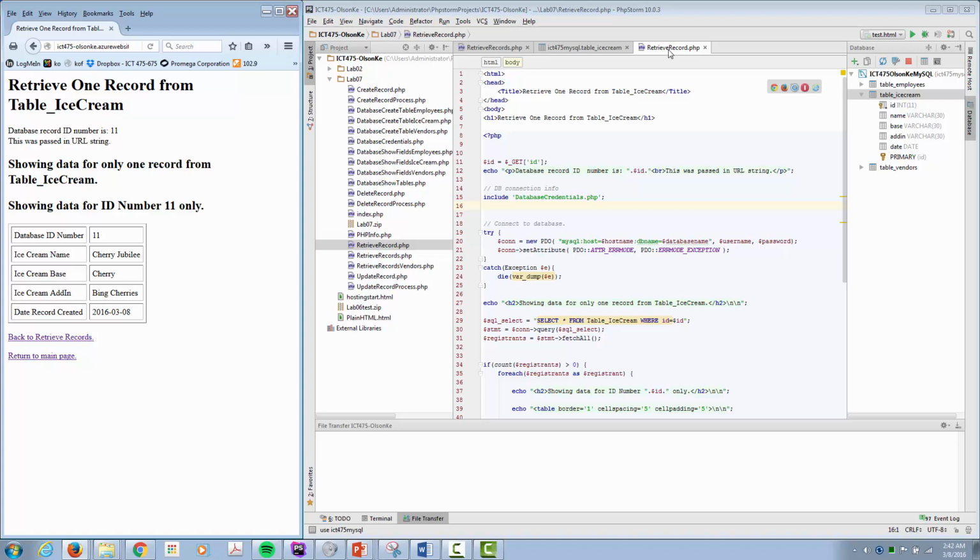Past that single number here, once again I'm in the retrieve record PHP file here, and we're using a GET statement. The GET is different than a POST. GET will pull that number out of the URL here. POST will actually do the form. Remember the form when we added in the record.